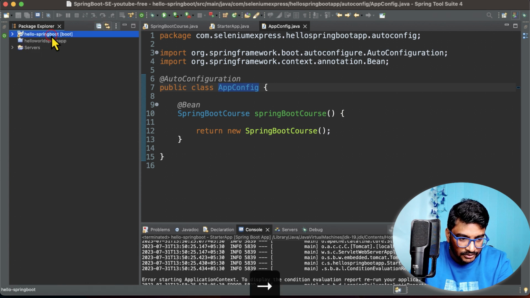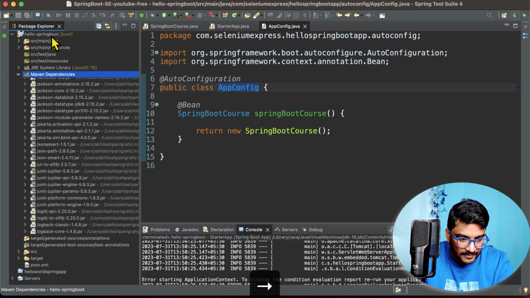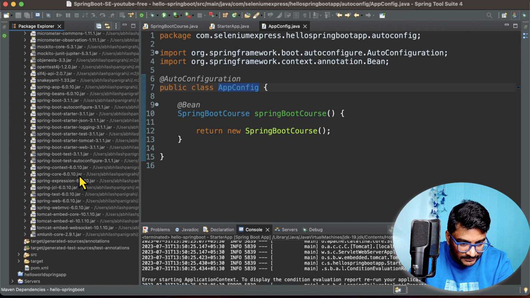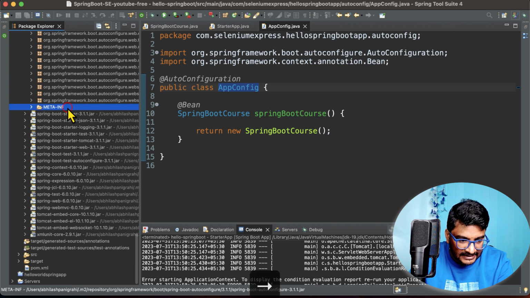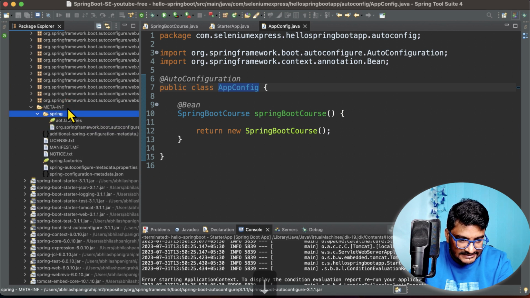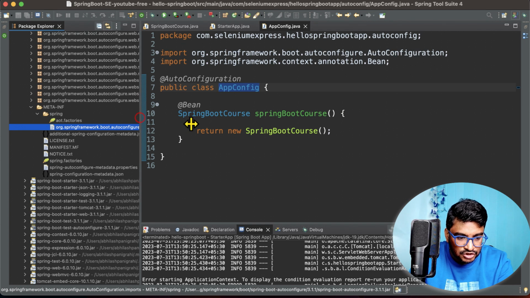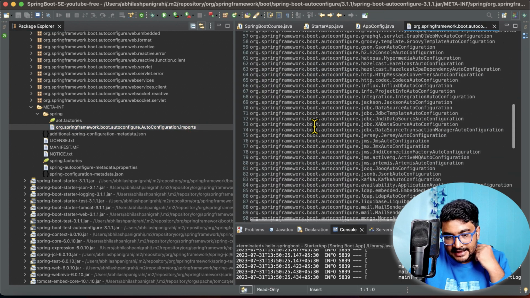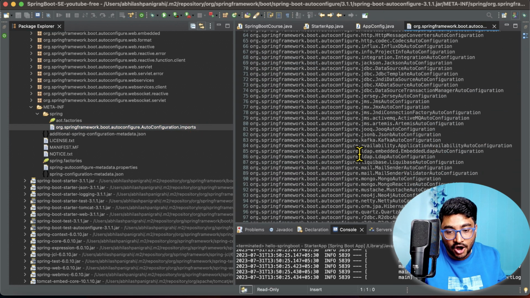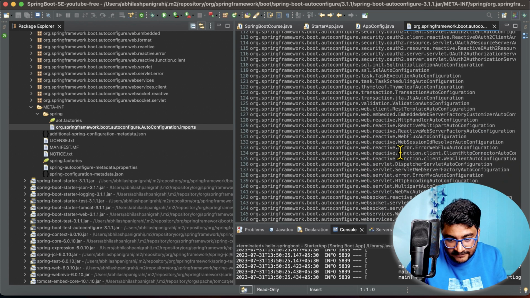Okay, let me go to the Spring Boot application, and if I go to the Maven dependencies, here I should be getting something called Spring Boot auto configure. This is Spring Boot test auto configure for the test related auto configuration, but I want the normal auto configuration for my project. If you go inside it and go down, here I have the META-INF folder. Here I have a Spring folder inside it, and here I have a file called org.whatever, and I have to go inside this file and give an entry of my auto configuration file that I have inside this, right?